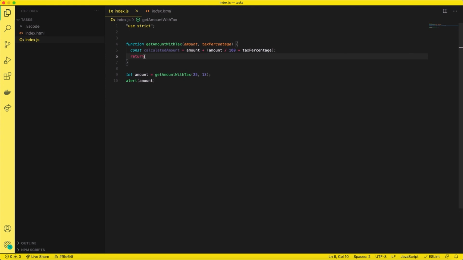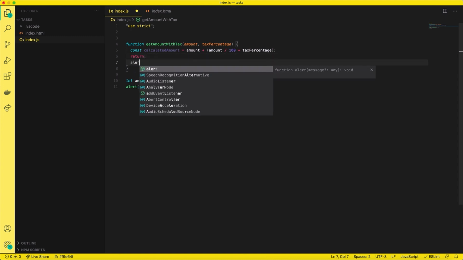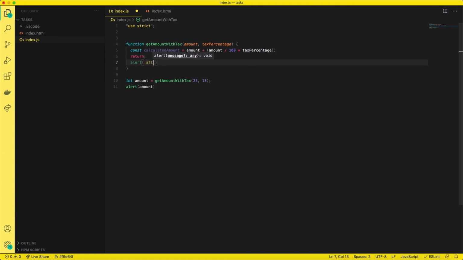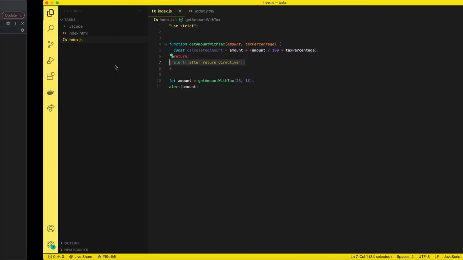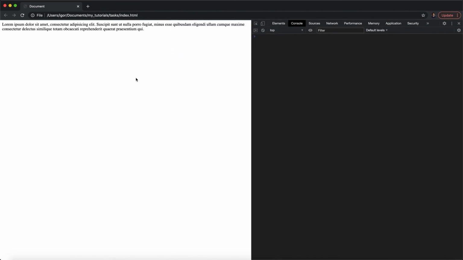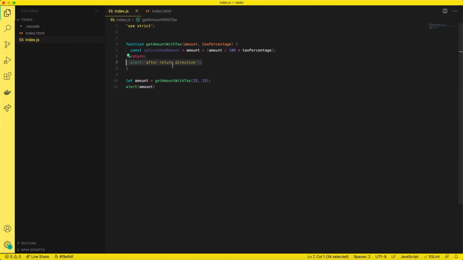And after the return directive is reached, no more code will be executed in the function body. So if I were to say alert after return directive, we will not see this alert statement trigger. Let's refresh. And it is undefined. No trigger of our message, as expected.